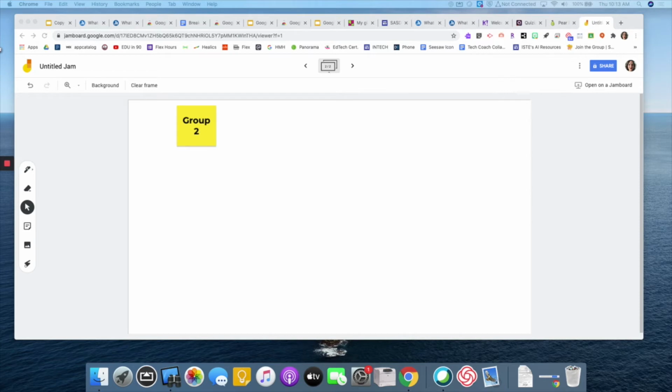Another example is called Padlet. So I'm going to throw this in the chat so you can kind of play around with it again.